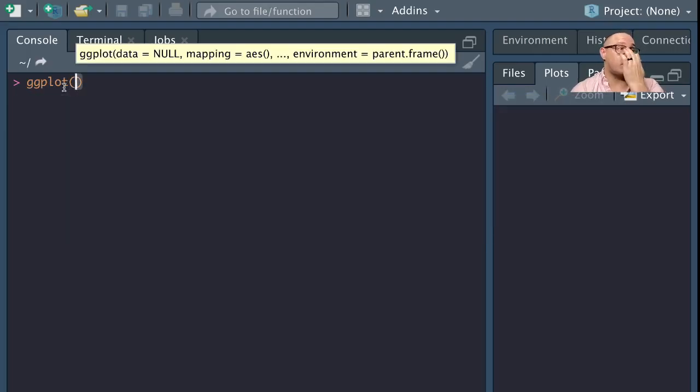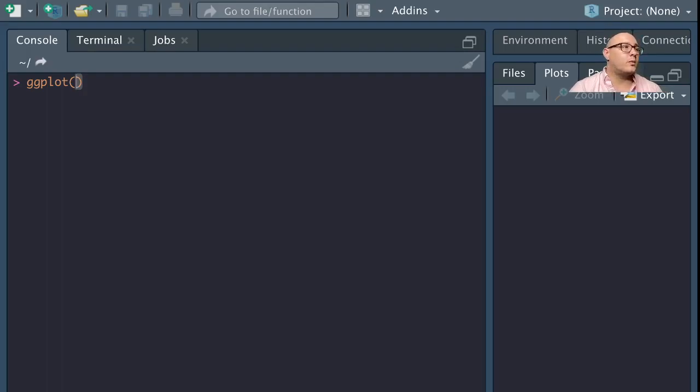Coordinate systems are probably the most complicated part of ggplot. The default coordinate system is our Cartesian coordinate system, so we have our x and our y axis. And again, they act independently, and they determine the position of a specific point on the plane. Now, there are a number of different coordinate systems, okay? So we can do something like a coordinate flip, and let's go and do that one first.